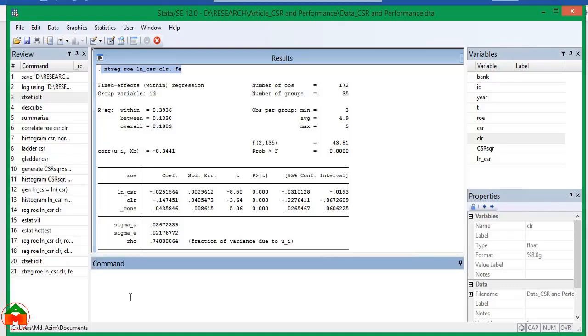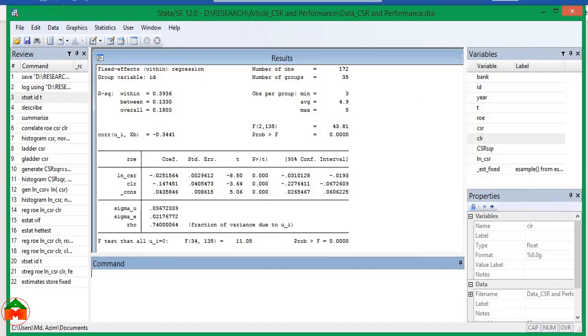Now before applying the random effect model, I am going to save the output. The command is estimates store fixed effect. This is the command by which I will save the output for the Hausman specification test. So I have to save the output from the fixed effect. You can see there is a new entry which is showing the estimation of the fixed effect.